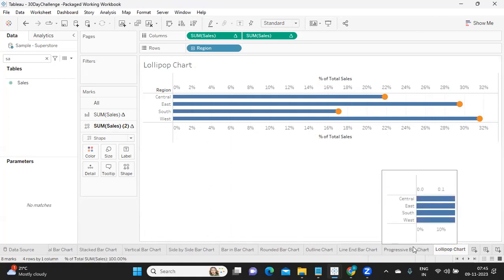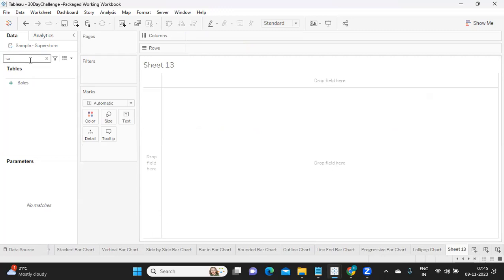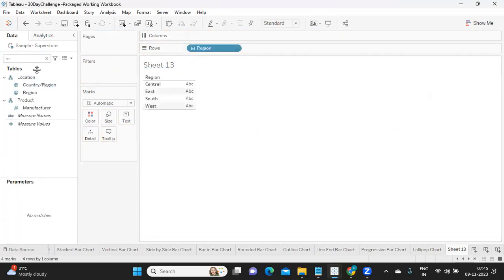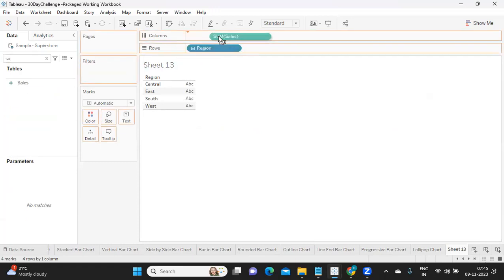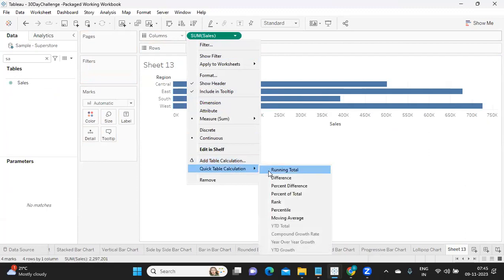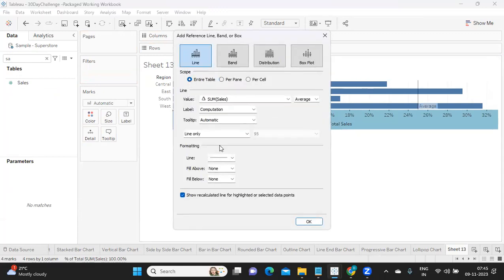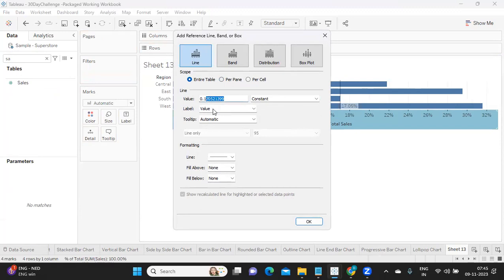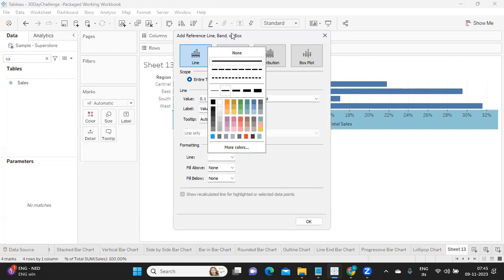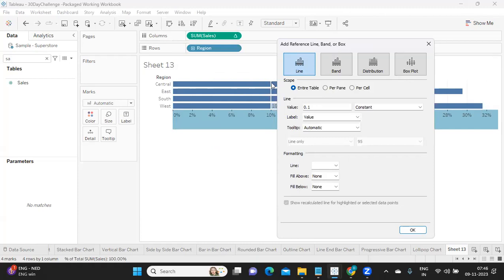Now I want to show you how we can create a unit chart, maybe something interesting, and then we can wrap up the video. So I'm just taking region here, and I'm taking sales and dropping it here. Again, converting this into percent of total. Okay, we got something here. I'm trying to add a reference line here. So you can make it entire table. I want a constant value here, so I'm just adding 0.1 here, and filling the line with white color. So I'm just taking 1 here. Now you see it is creating a line at 1 here.